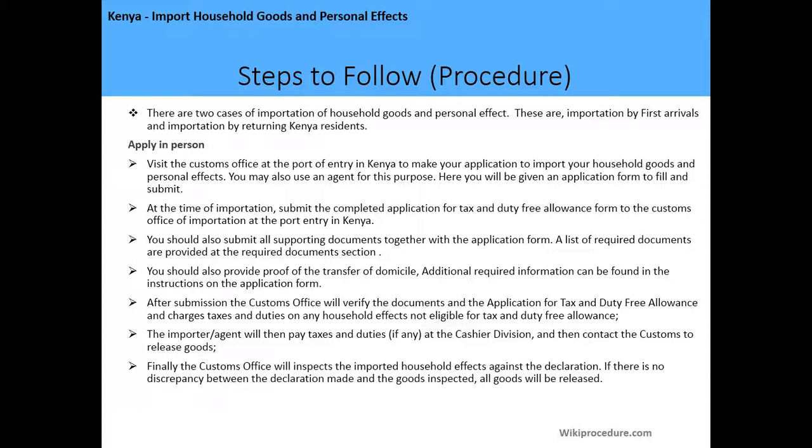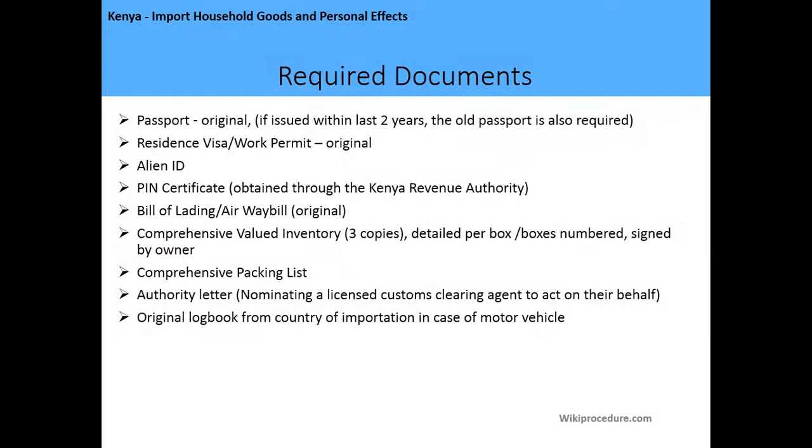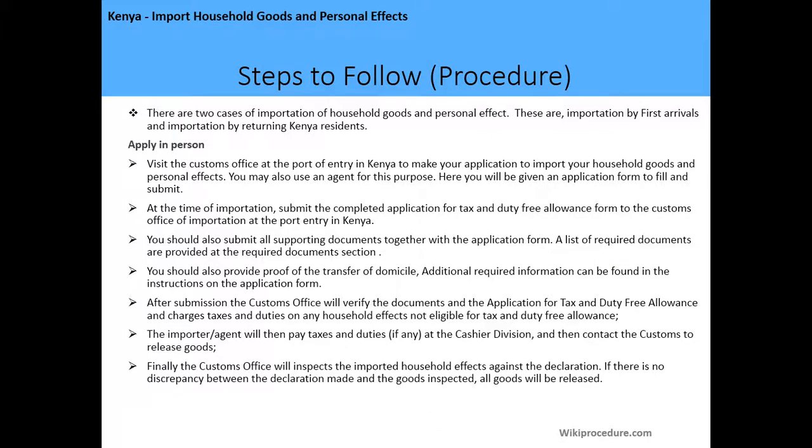A list of required documents is provided in the required documents section, and we have already gone through the required documents. You should also provide proof of transfer of domicile. Additional required information can be found in the instructions on the application form.